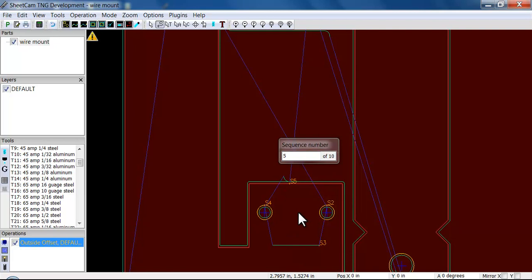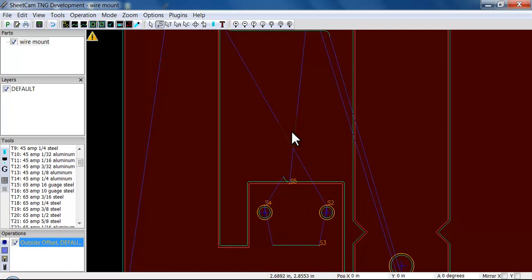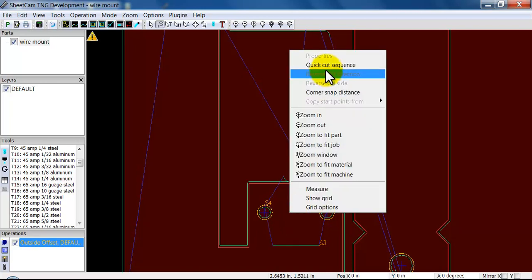Say you have a file with 99 start points in it, you can type in 98 and change that second to last start point to where you want it to be. Okay. So when you're done doing this, all you have to do is right click again, and now you'll have the option end sequence. Okay. So that is modifying the order of your start points by right clicking and using the quick cut sequence option.